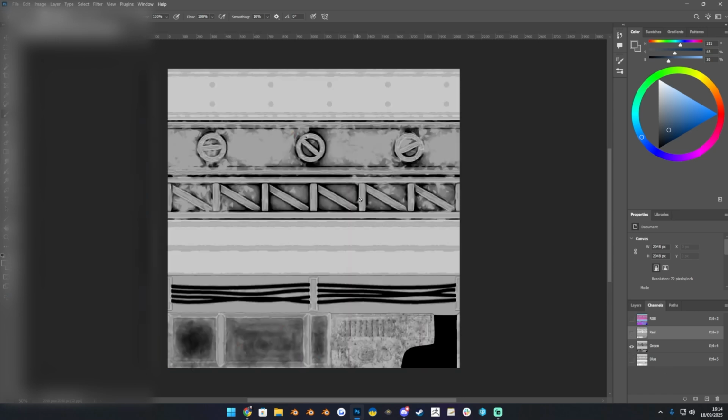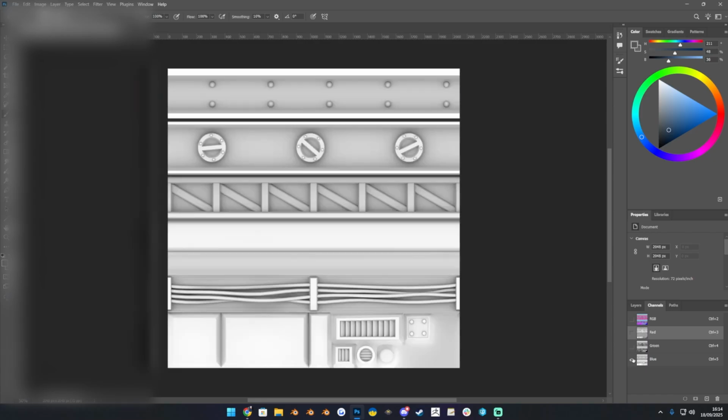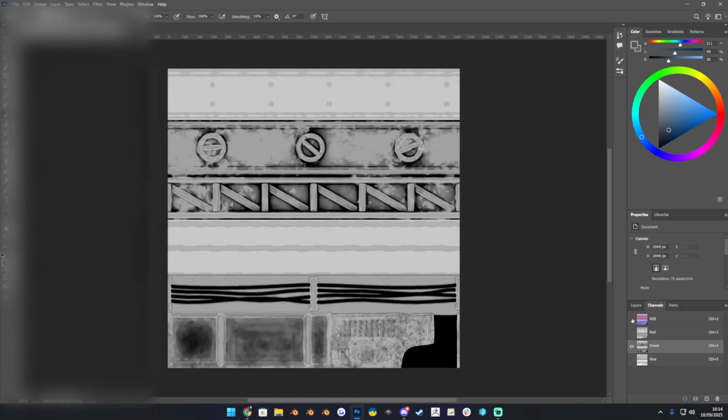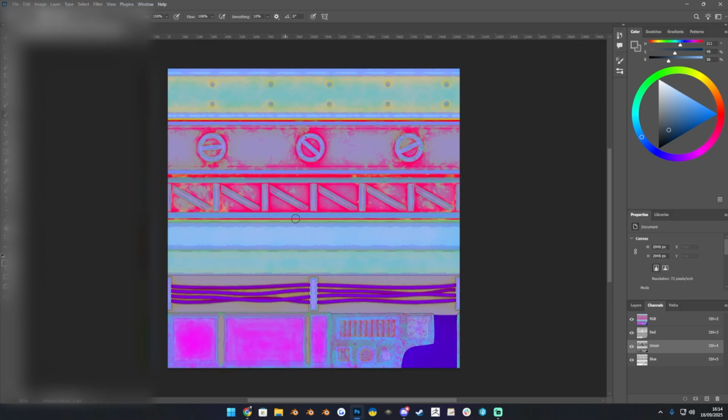And then if you only pull the green, this is what you're gonna be using. And then if you only pull the blue, this is what you're gonna be using. And the blue here is the ambient occlusion. So here you see it. And then when you export it, it's gonna look like this.